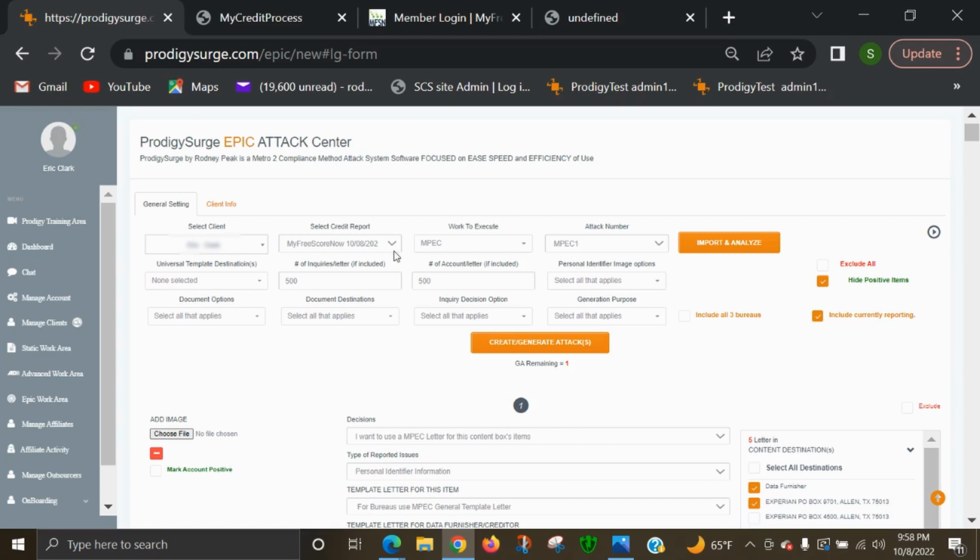Just so I know what it's doing. All right. I wouldn't mess with these too much right here unless you really need to. Right here is how many items maximum go to a letter.